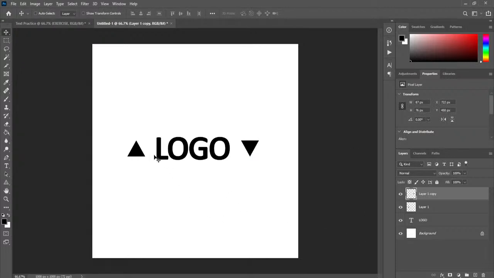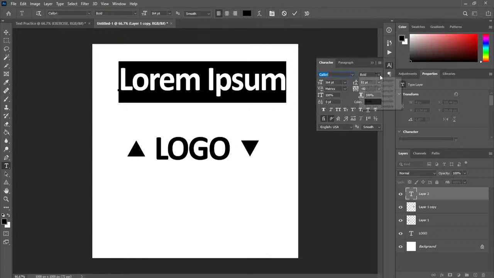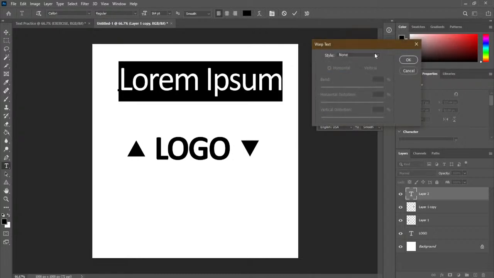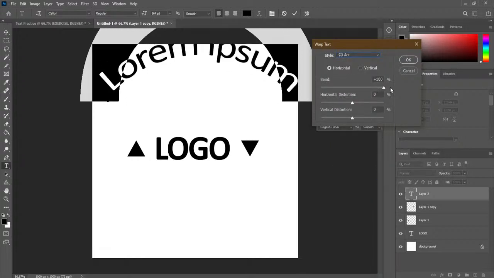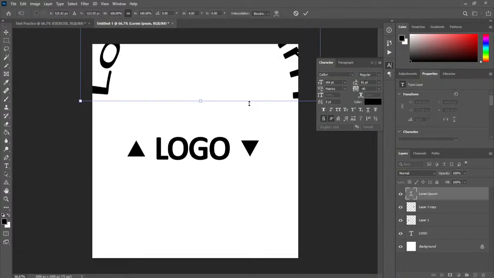Now I want a text to come in this form, like a circular form. So how can I write the text in a circular form? I can do one thing. I can take the text, or regular text, use the warp tool and choose any sort of a warp here like this arc, and make the arc look like this and then make it smaller.